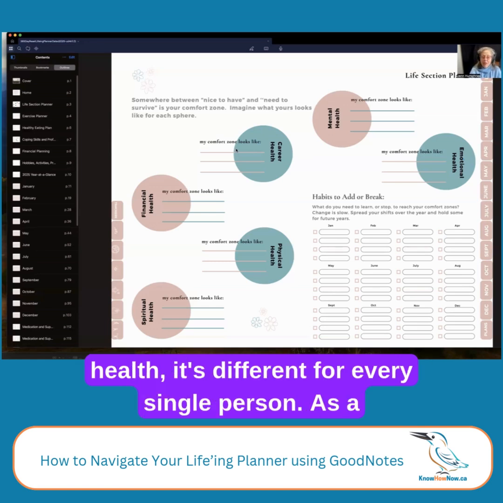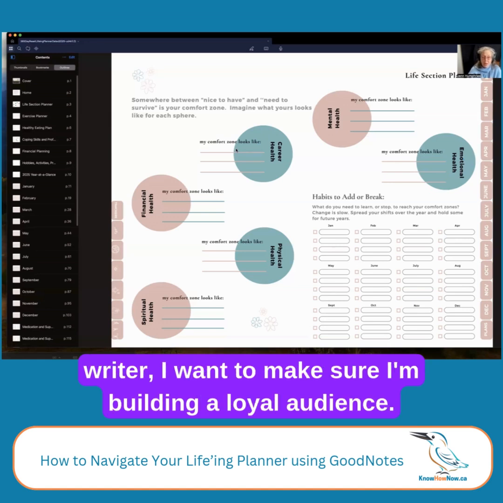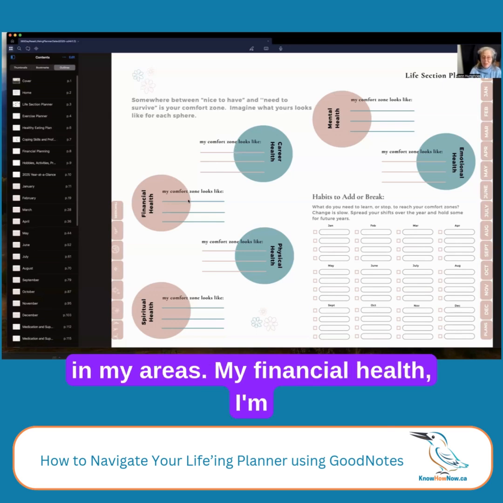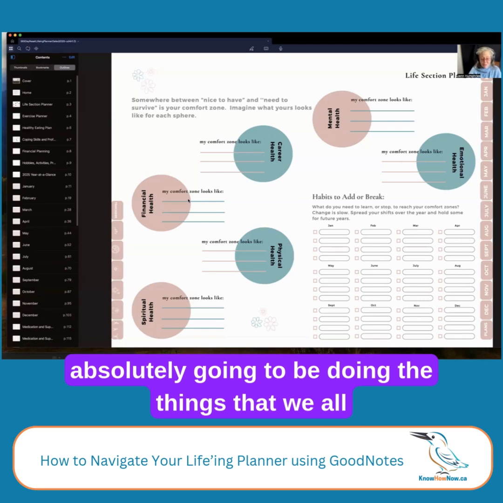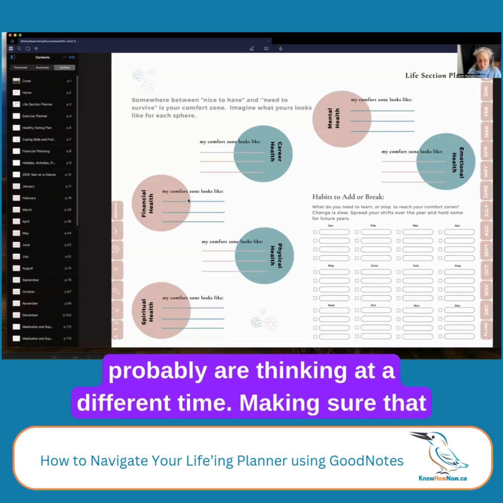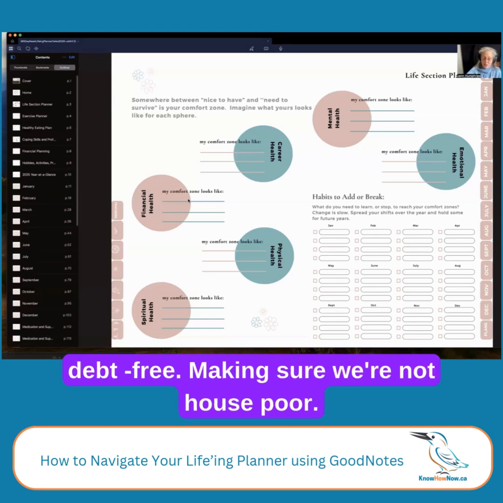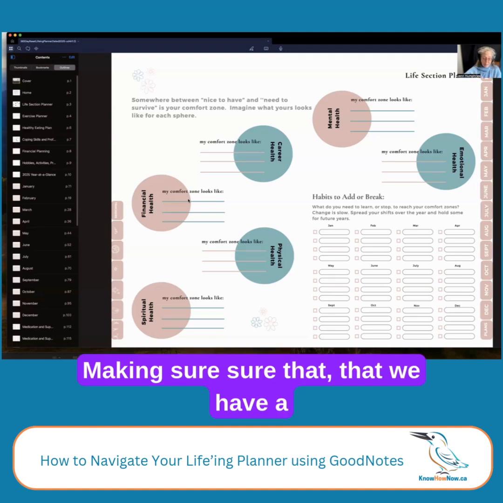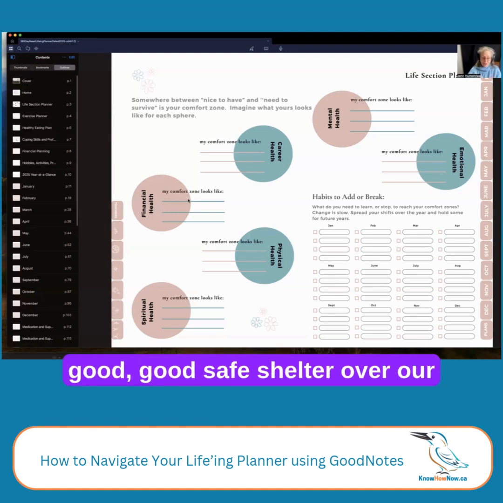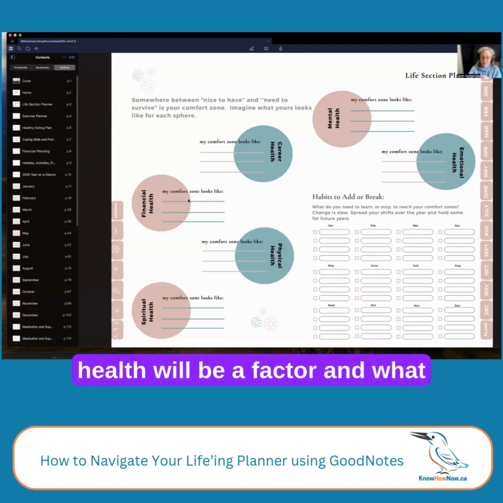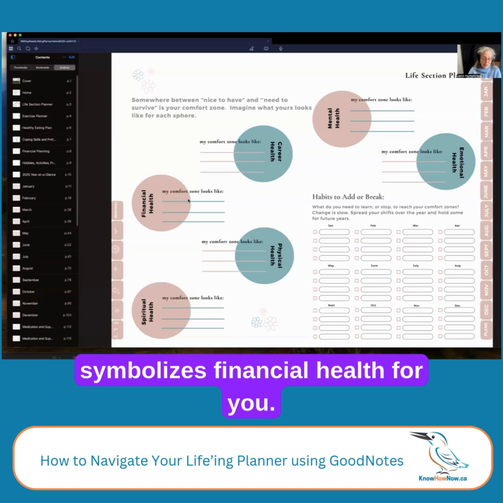My career health, it's going to be different for every single person. As a writer, I want to make sure I'm building a loyal audience. I'm going to absolutely have that as one of the key things in my areas. My financial health, I'm absolutely going to be doing the things that we all probably are thinking at different times: making sure that we're managing debt or being debt free or moving towards being debt free, making sure we're not house poor, making sure that we have a good, safe shelter over our heads. Depends where we are in life, where your financial health will be a factor and what symbolizes financial health for you.